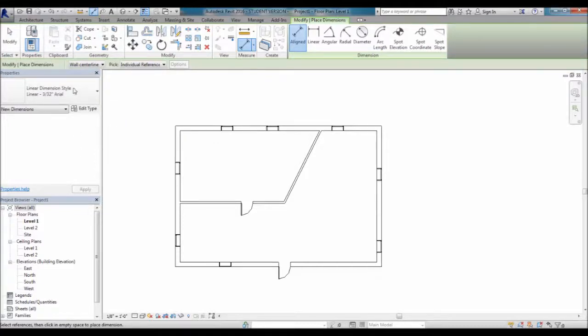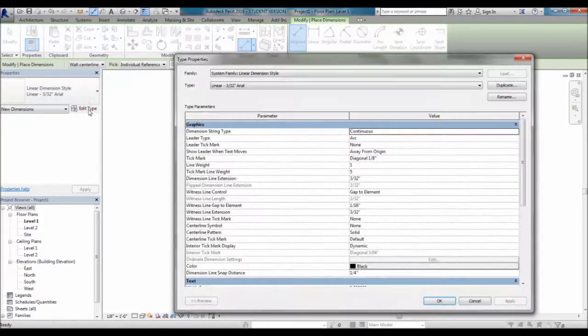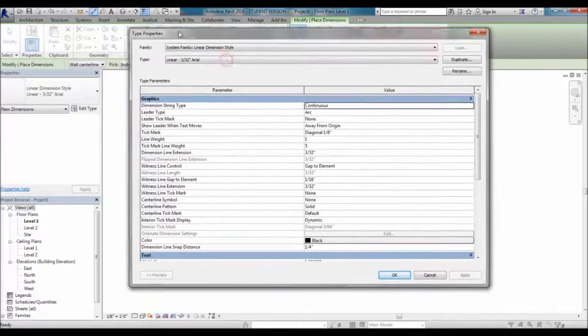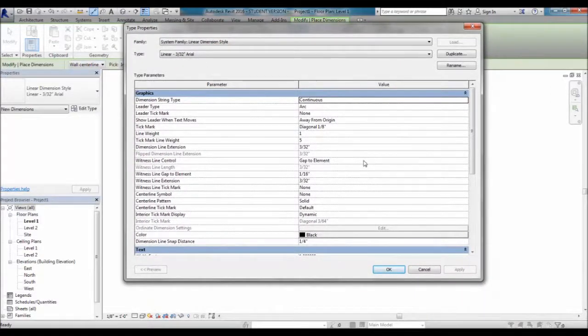over here in the Instance Properties, you can see we don't have any Instance Properties, but if we go into Type Properties and Edit Type, this is where we can change all the graphics and settings for this dimension. You can see 3/32 of an inch right now, linear dimension, and you can change everything from the string type to the leader, leader tick marks, line weight of the actual dimension itself, tick mark, line weight.